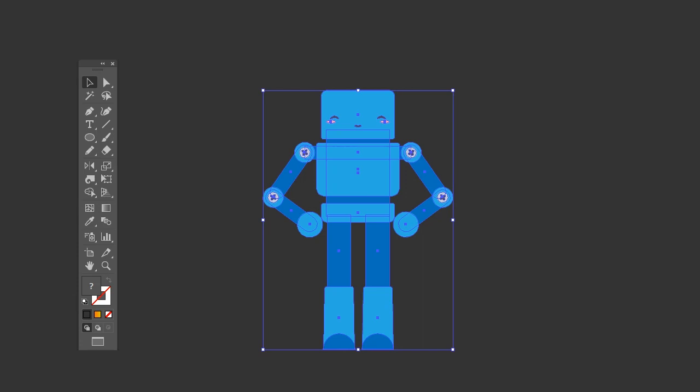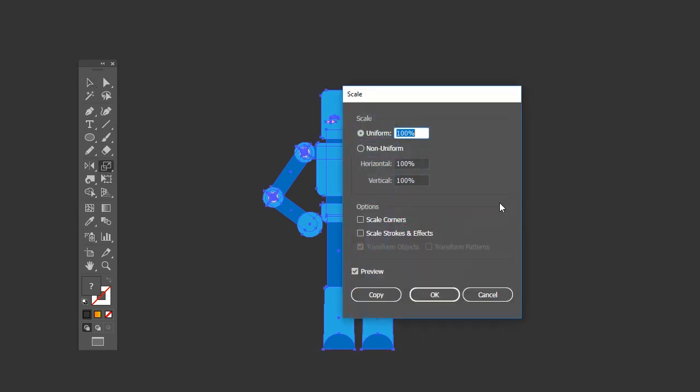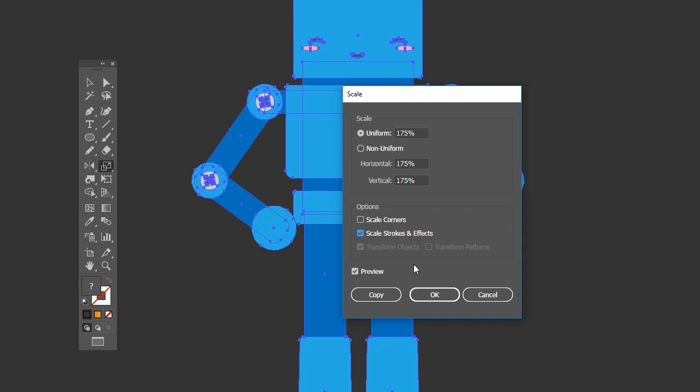Resize objects with precision using the Scale tool. Double-click the Scale tool in the toolbox to find numerical scaling options and settings for scaling strokes, patterns, and more. This goes way beyond the scaling options available through the Selection tool.